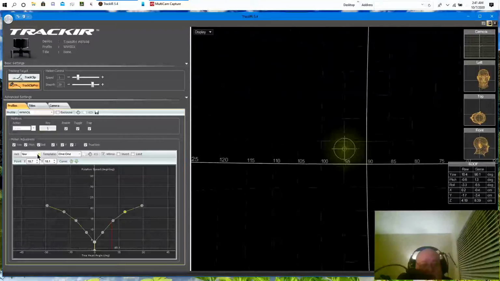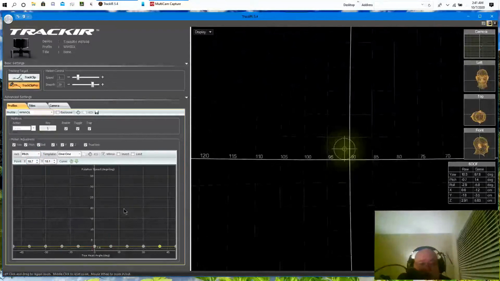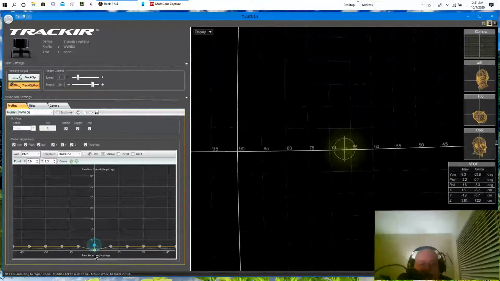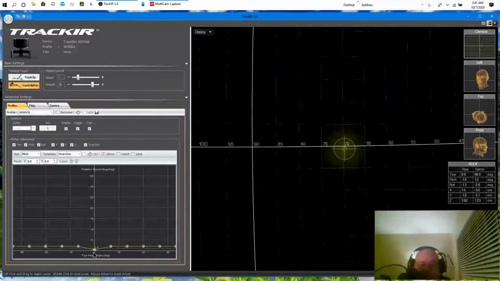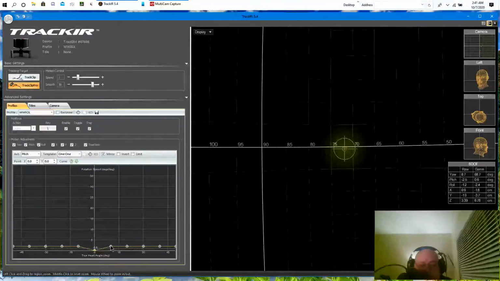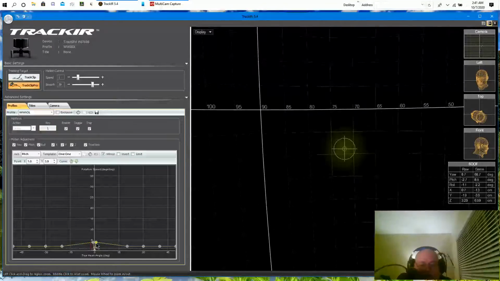Okay, so we've done that for the yaw. Let's go with the pitch. The pitch is your up and down. So again, we're going to pull this down here. And we're going to pull this up like so, overlap.